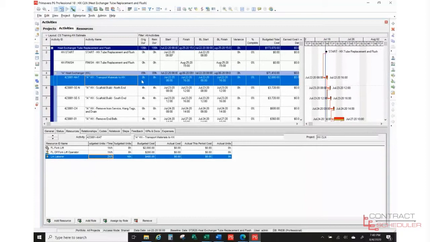You notice it's an 8-hour duration, okay? And then I come down here, and if I have 2 laborers, the budgeted units goes up to 16. Because the budgeted units is going to determine our budgeted cost. So it's taken into account that I need 2 people assigned for 8 hours, for a total of 16 hours, and a cost of $480.